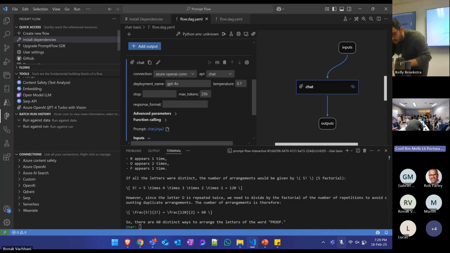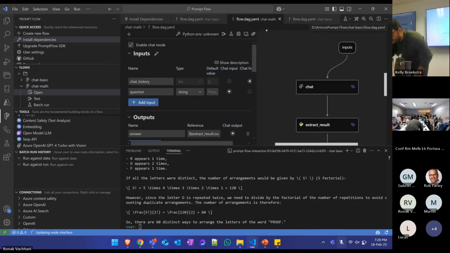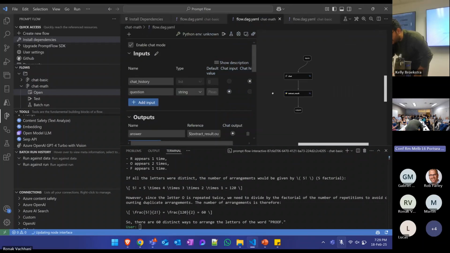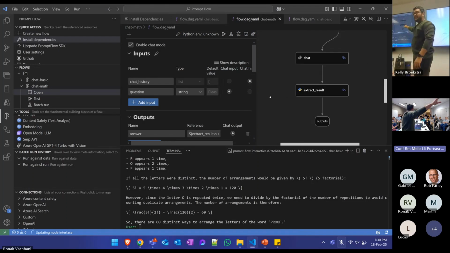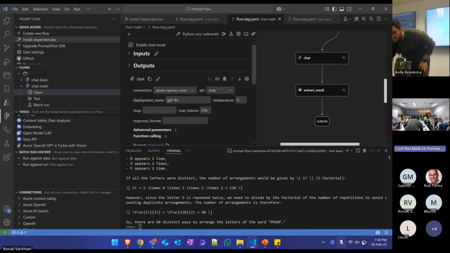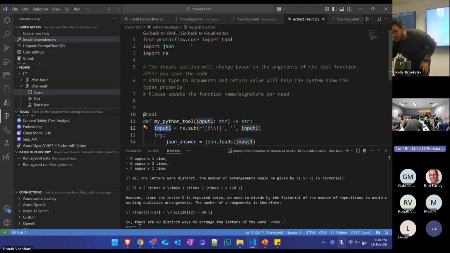Cool. Now we'll go to a different flow and see the same thing happen and see how different it is. If I open here, instead of chat basic, I'll go to chat math. Now in here, there's one different thing, which is extract result. Now that's a Python script. So if I go here, there's input, output, there's a chat step, and then there's an extract result step. Now this is a Python script. As you can see, we are importing the tool package from the PromptFlow core library. So we don't need to worry about that.